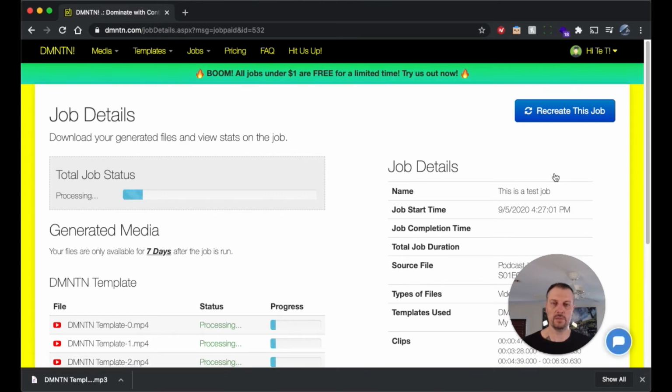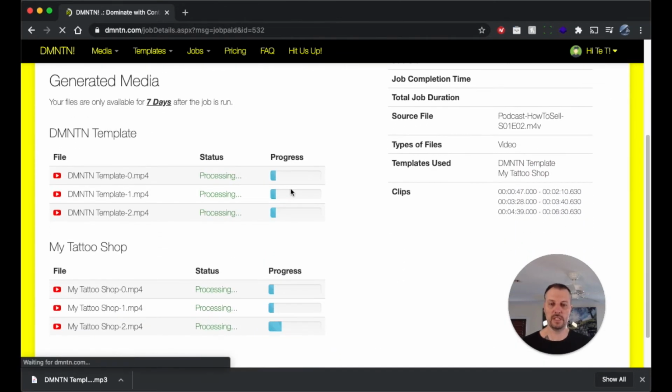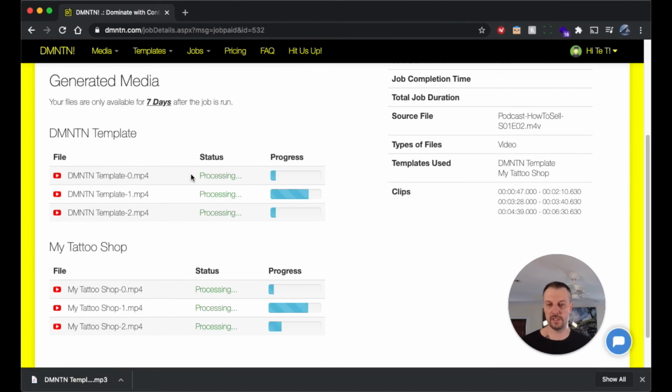And there we go. You kicked our first job off. So you're going to see a total progress bar here at the top of all your files being generated. And if you scroll down, you'll see all your individual files being generated with their progress bar. All the files are grouped by the templates that you chose. So for this example, we had 2 templates, so you'll see 2 different groups of files.